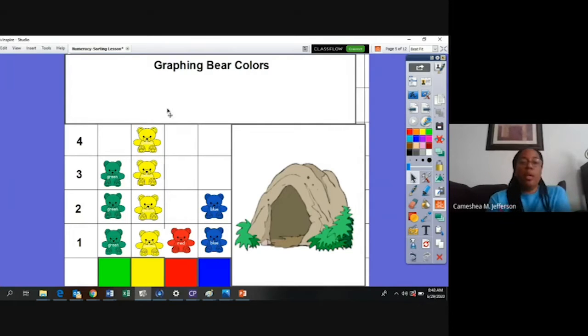Now looking at the data here, I can use this graph to help me see and answer questions, and I can do it quickly too, because I have this graph here. That's the cool and neat thing about a graph. So if you say, Mrs. Jefferson, which bear has the least amount? I can quickly see that the red bear has the least amount because it only has 1 here, and it's shorter than these other ones. If you look across, it's lower here.